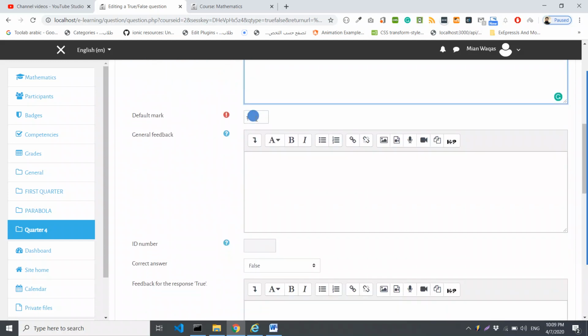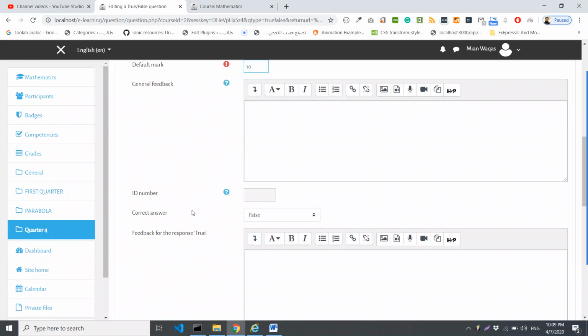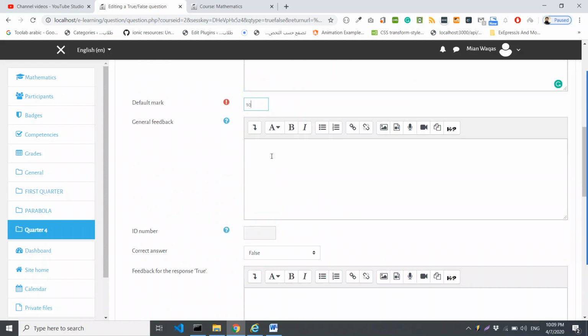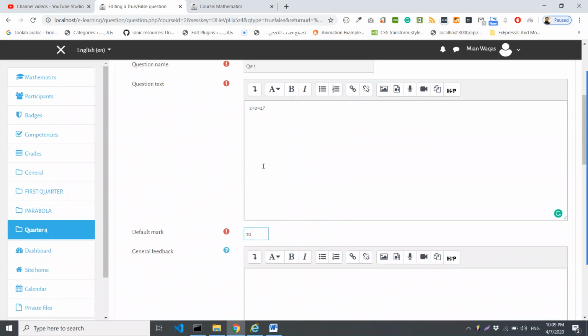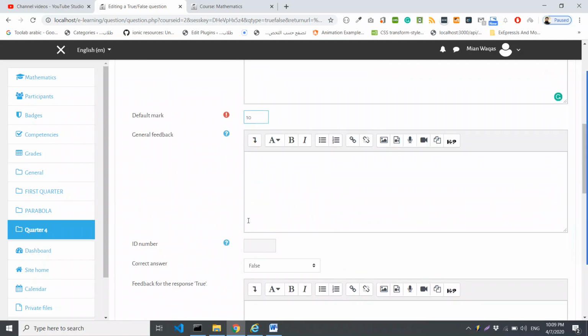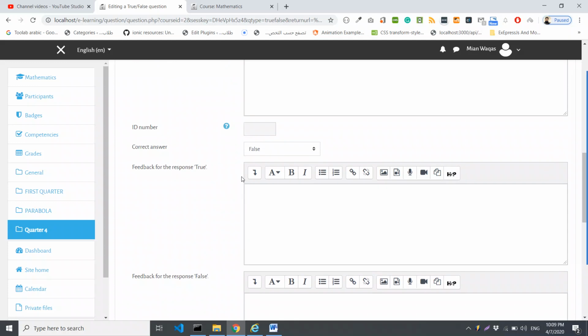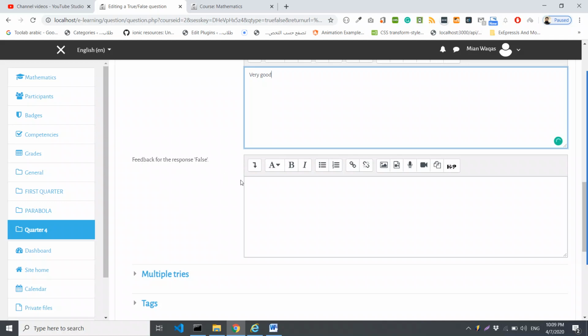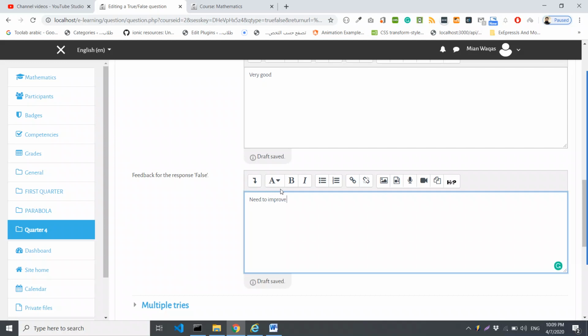So the default mark is 1. If you want, the numbering of this question can be 5, 10, anything you want. So the total I want is 10. This question gets the marks of 10 if it's true. So the correct answer is true. The feedback is "Very good." And what's the feedback for the false answer? "Need to improve this."